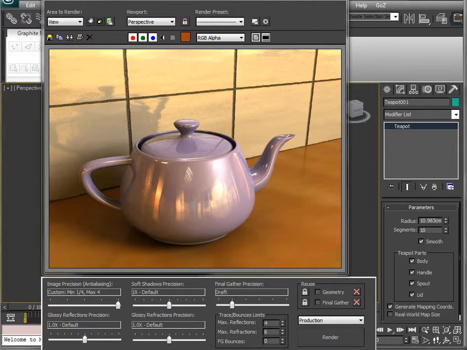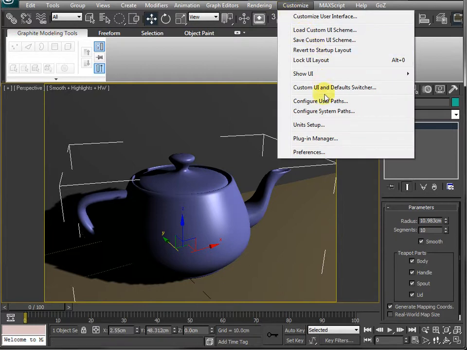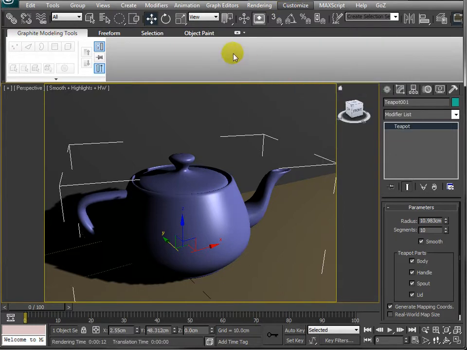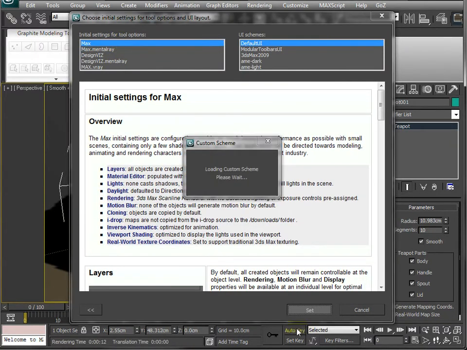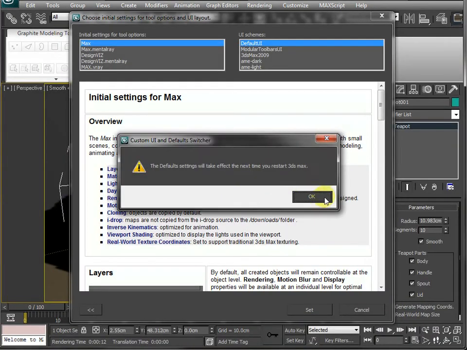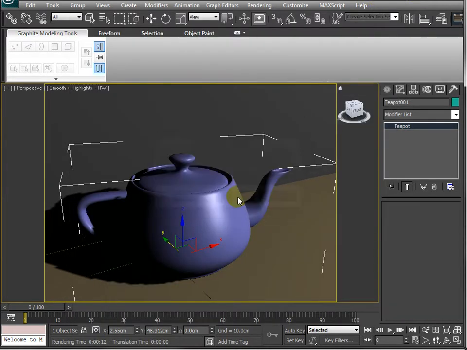So what I'm going to do is I'm going to just reset 3D Studio Max so it's the same as it would be for you coming in. And click there, set. Okay, so I'm just going to restart Max now, so it's a blank slate.